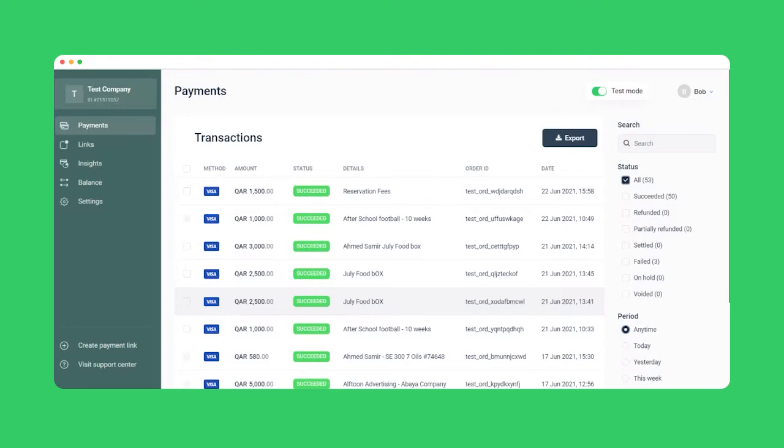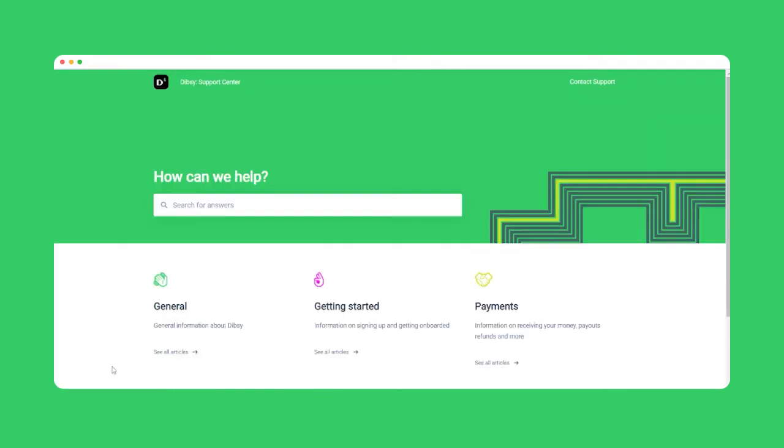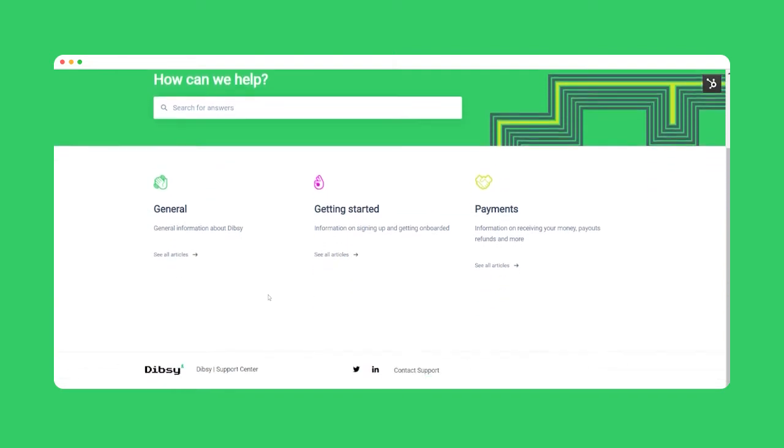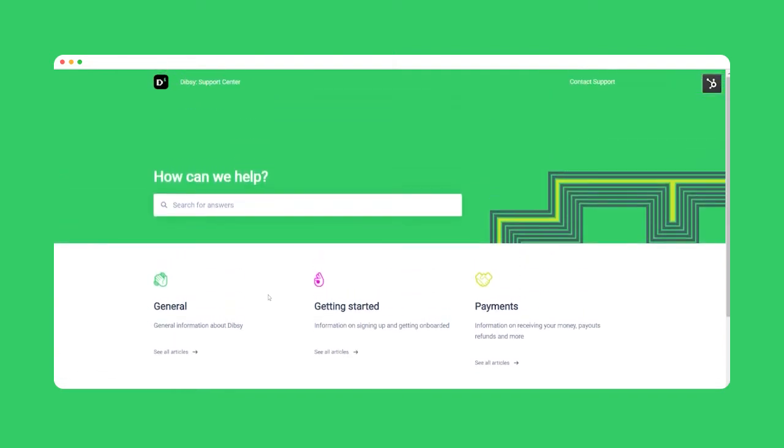If you are having an issue with a payment link, or uploading documents, or any other information on the Dibsy dashboard, you can visit our support center by clicking the link here. This is where you will find information regarding any issue you may have. Furthermore, if that doesn't solve the problem, simply click the Contact Support button on the top here.